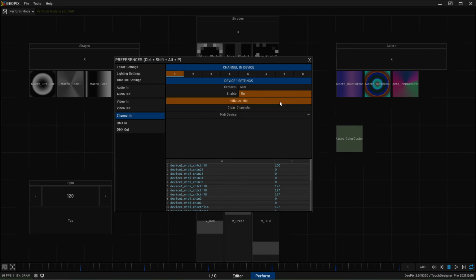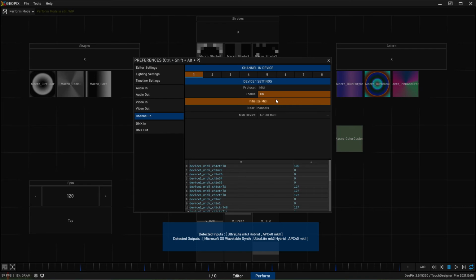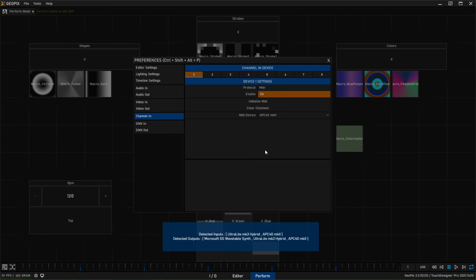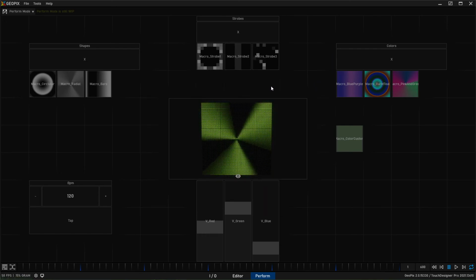But once that's good, if you click Initialize and you see it show up, just choose it from the dropdown. So we're going to choose APC40 Mark II, and once we've chosen that, we'll initialize once again just to be extra sure that we've initialized the controller with the proper messages. And once that's done, clear channels if you have anything, and just hit some buttons on your controller, and you should see them show up here in the message log. So if we see that, we're good to go. We're actually ready to start mapping.